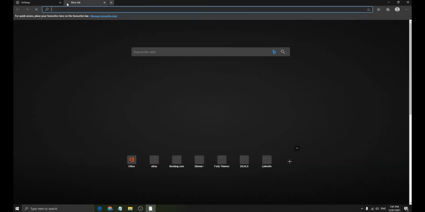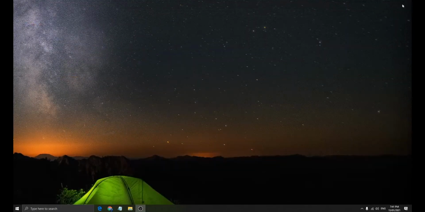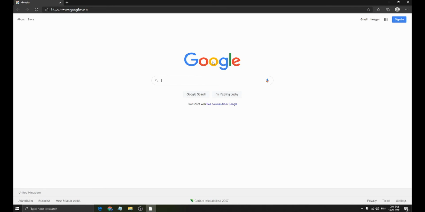Now, when you go to search in the address bar, it'll automatically search on Google, and if we close this down, as soon as we open up Microsoft Edge, it automatically opens on Google instead of their default website. And there you go, that's how you get Google as your default browser on Microsoft Edge.